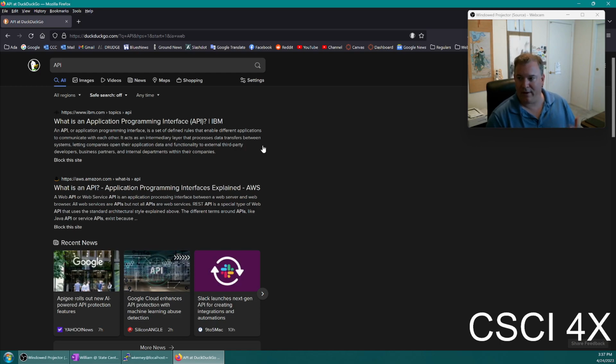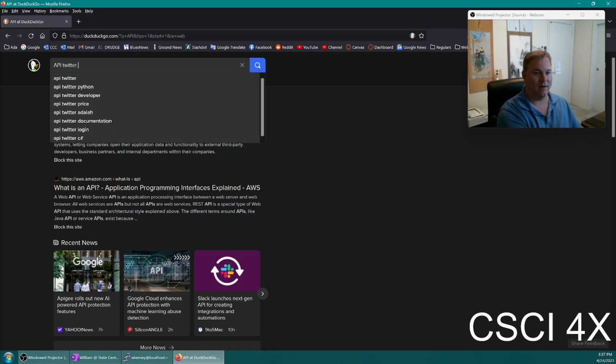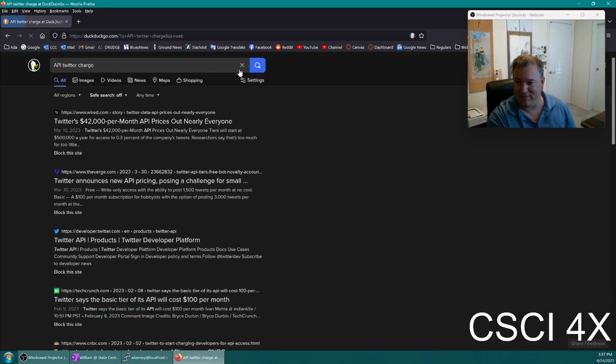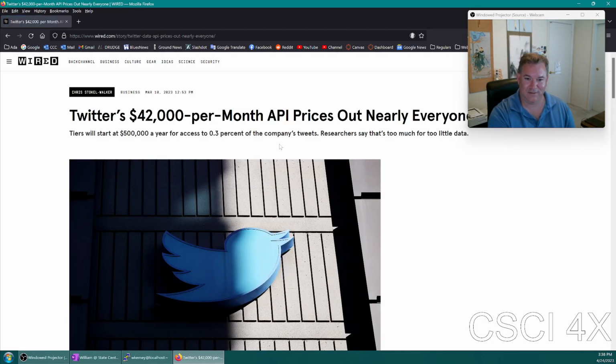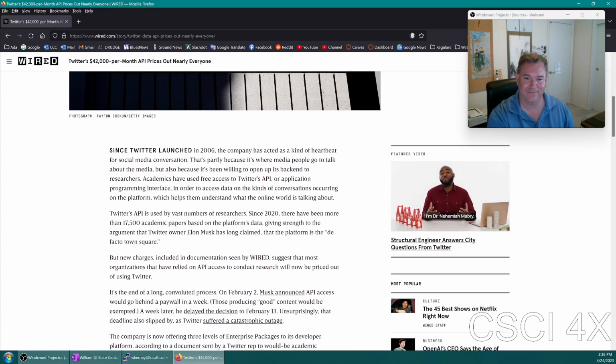And if you've heard about API in the news recently, it's because Twitter has been charging people to use their API. Twitter's $42,000 per month API outprices nearly everyone. Tiers will start at $500,000 a year for access to 1/3% of your company's tweets. Researchers say that's too much for too little data.